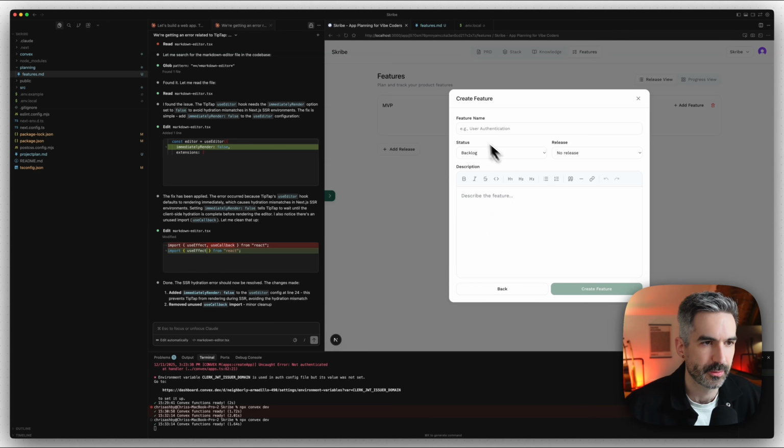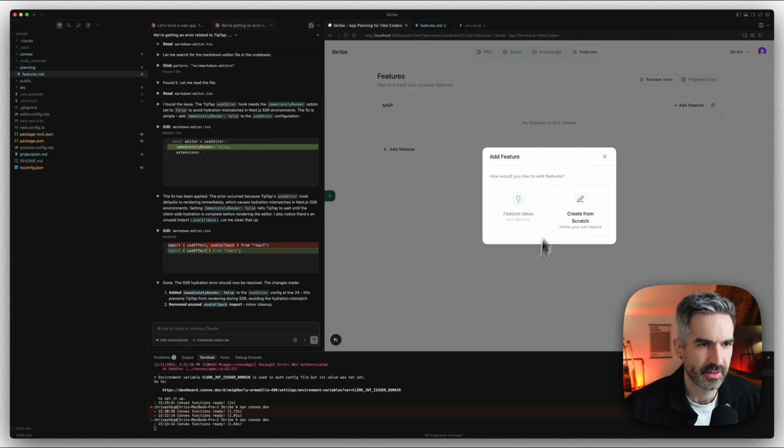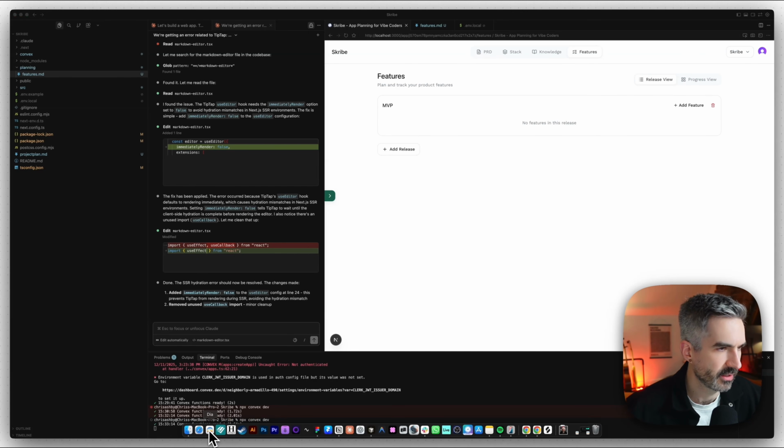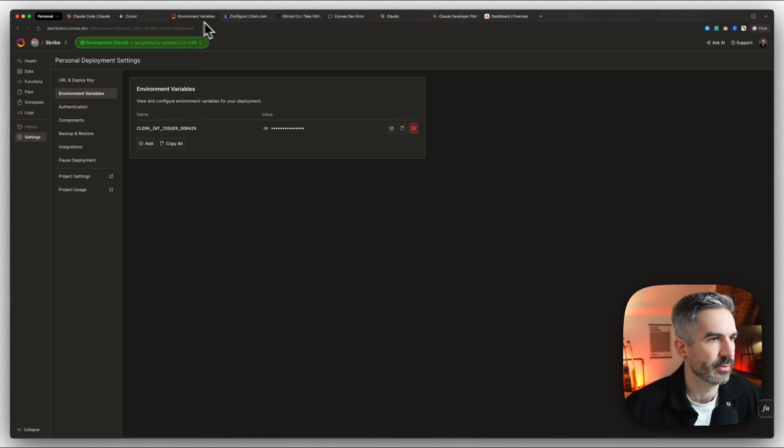If I create a feature from scratch here, I can add the feature name, give it a status, backlog, in testing, progress, and we can add it to a release as well as adding a description here and then create the feature. This is looking pretty good, like straight away. I'm going to go over to Convex though, because the point of what we're trying to do here is to test the database is working and the authentication is working.